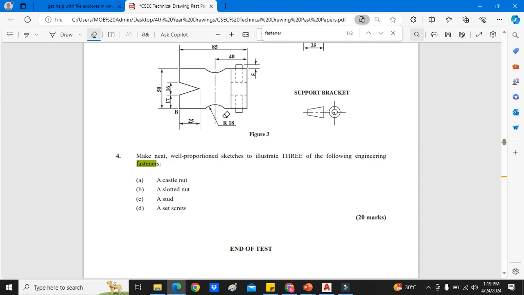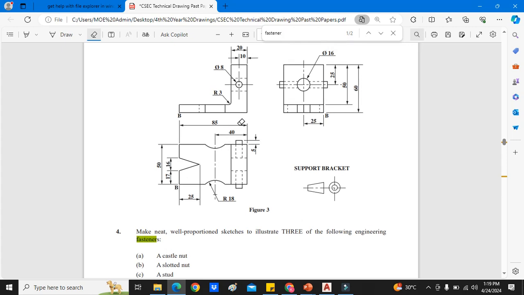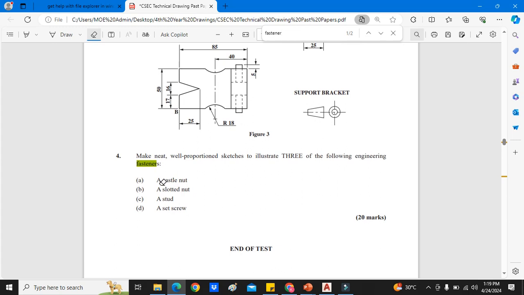You understand? Now, with this, I would probably recommend that y'all do the isometric, because for the fasteners, you have to know a few of them. You have to know them. You understand? Any questions? Alright, how are you going to draw that here? Or you can draw a castle nut. How are you going to draw the fastener? I can show you in a minute. Move to the last question.